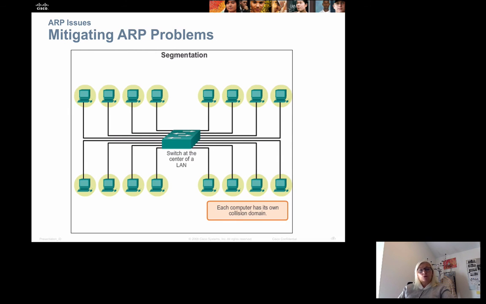To be able to solve some of these problems, especially the one with the broadcast, we can divide our network into smaller segments, and then we can divide them by routers or by network addresses, and then I can make sure that these broadcasts are maintained within one segment. So that is normally what we do, we segment our network into smaller parts.